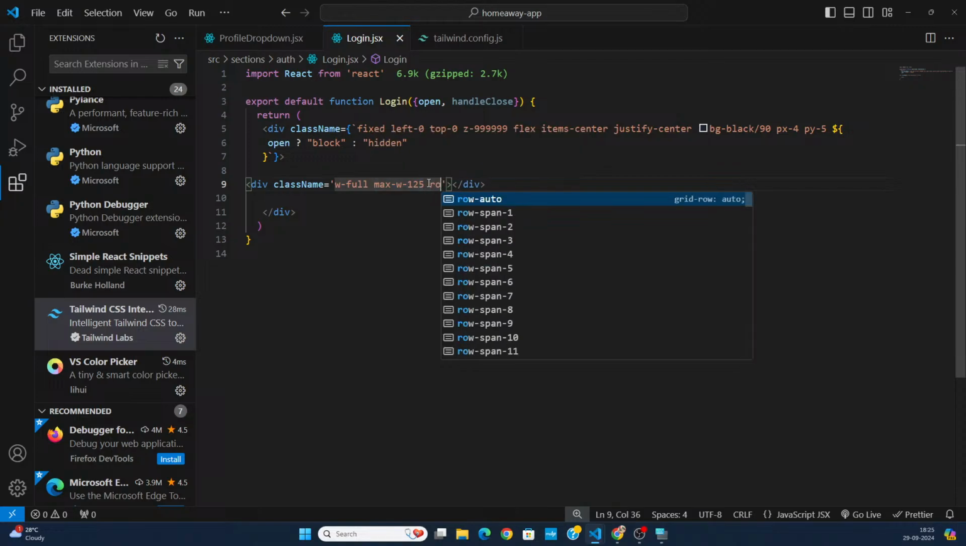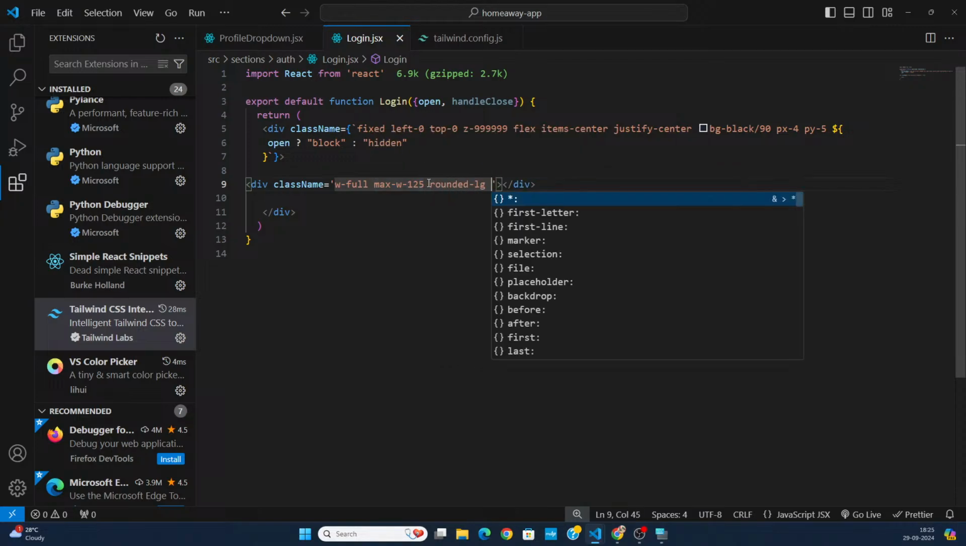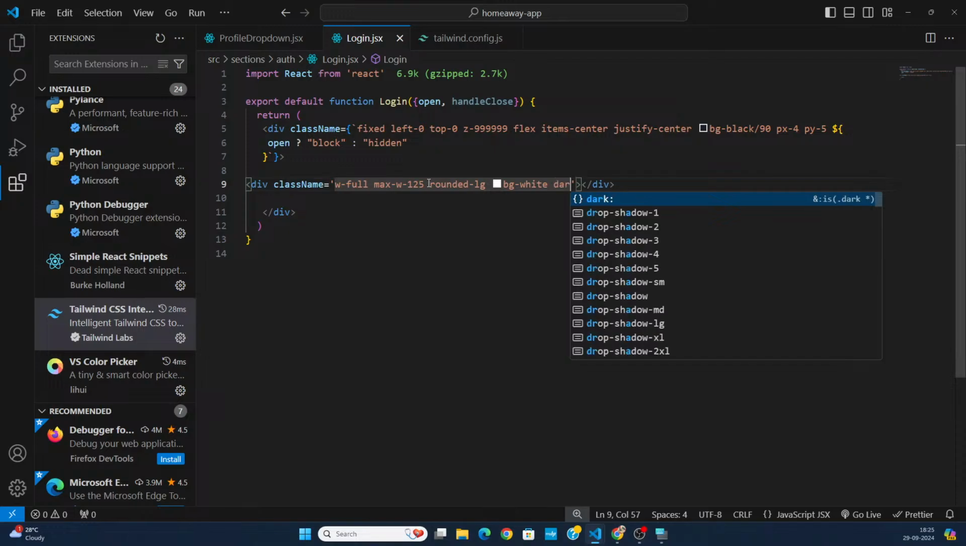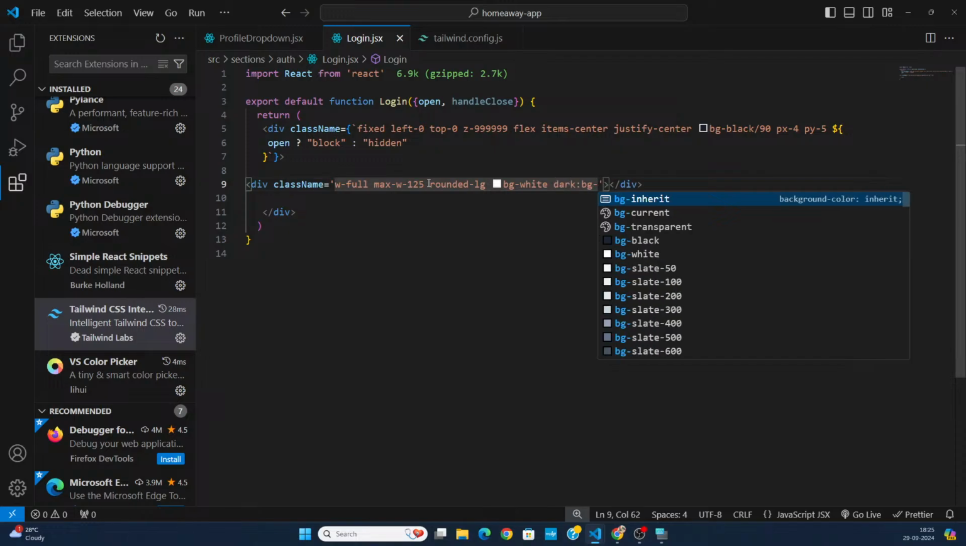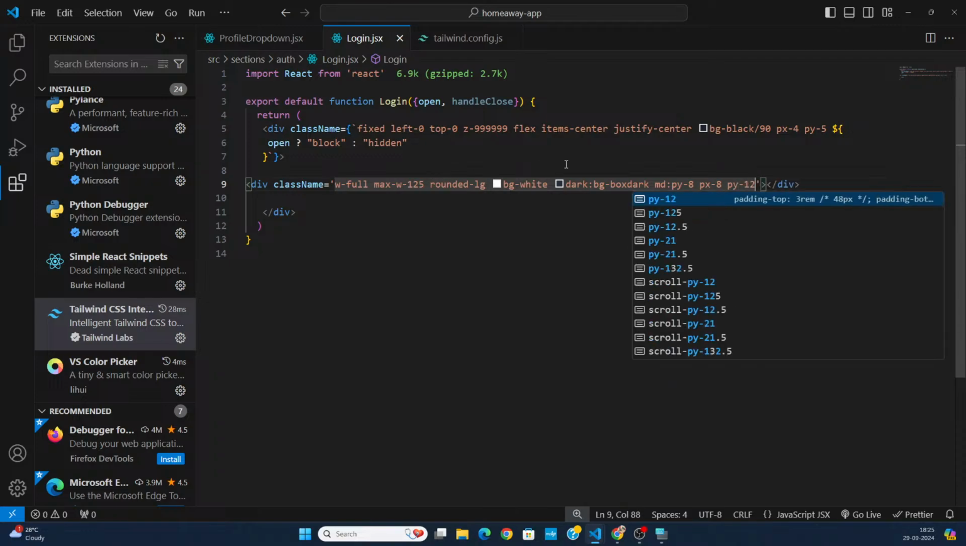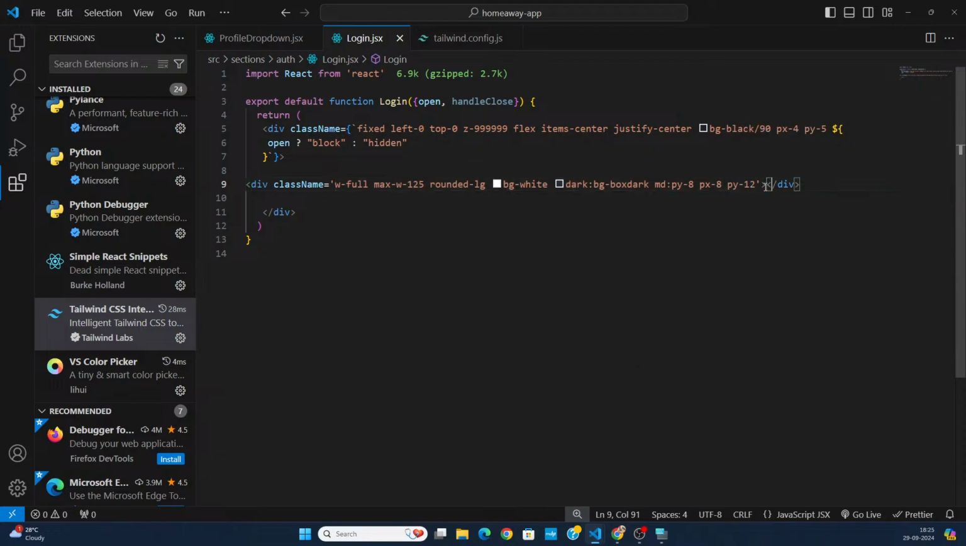Okay. Then rounded LG, which means we are giving it border radius around all the four corners. Background color will be set to white, using this class name. Then for the dark mode, when we switch on the dark mode, which we are going to do later, I want to give it a different background color, BG box dark. For the medium size screen and above, we are going to provide padding in the y direction of 8 times 4, that is 32 pixel. Padding in x direction, that will be set to 8. On screen sizes which are below the medium size, I want the padding in y direction to 12. Okay. So I hope this is clear what we have written till now.